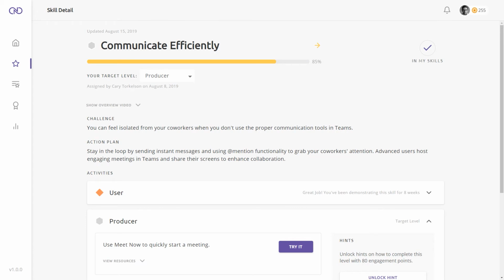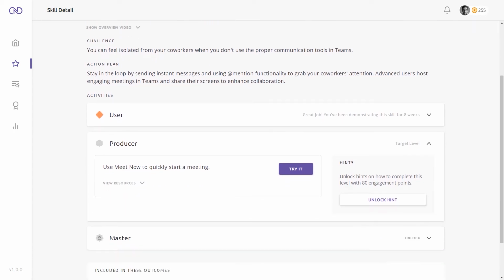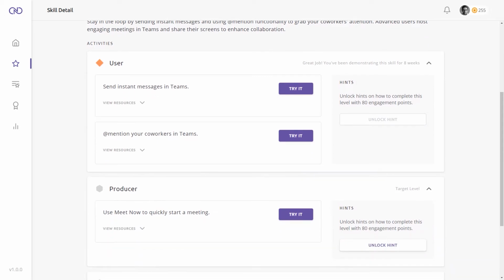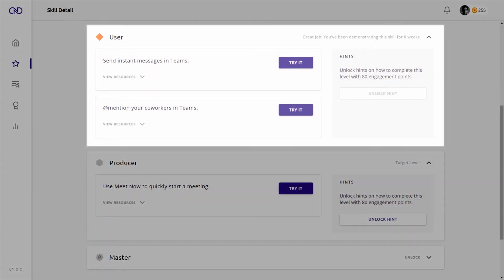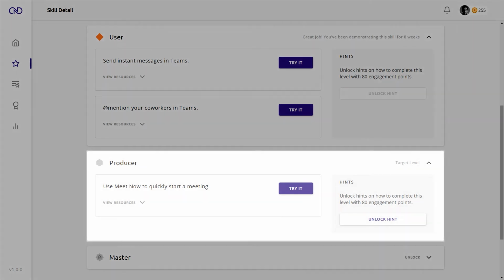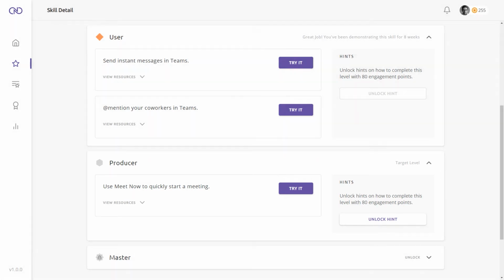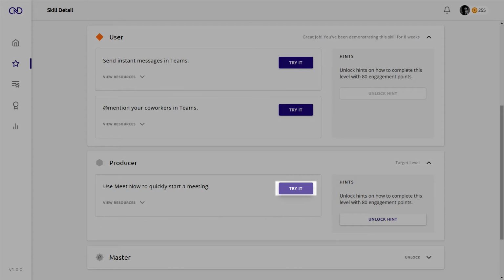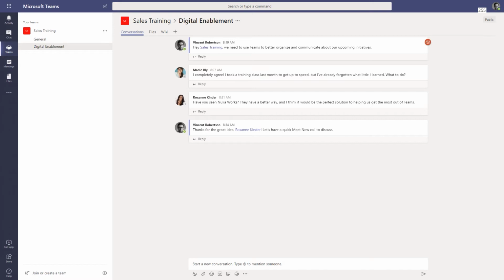This is a skill detail page, which gives the user more information about a specific skill within an outcome. A skill is made up of related activities grouped by digital maturity level. Users are assigned a target digital maturity level determined by our measurements and the evaluation engine. Much like learning to ride a bike, we believe that productivity skills are best developed by doing. So Nulia Works provides the Try It button, which brings the user into the Office 365 app they need to use for the activities associated with that skill.